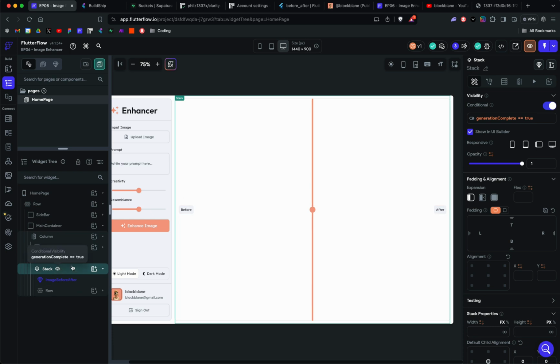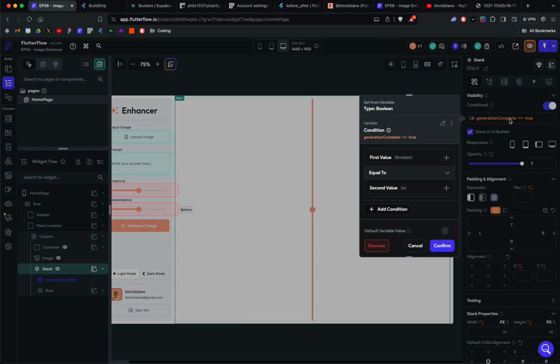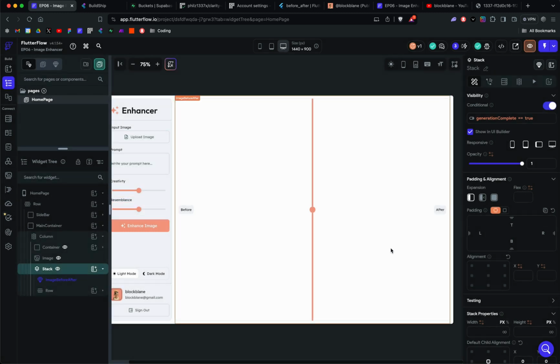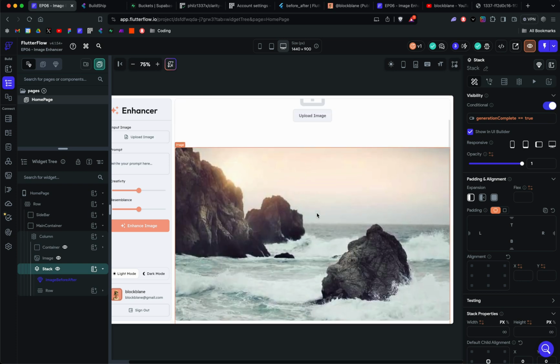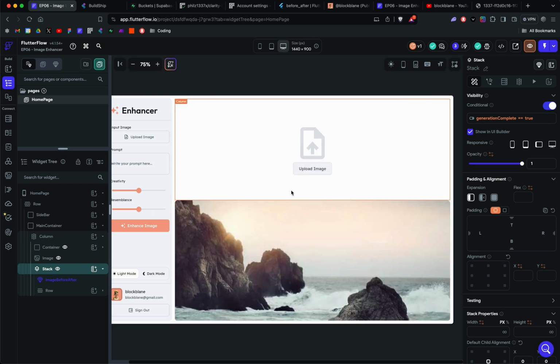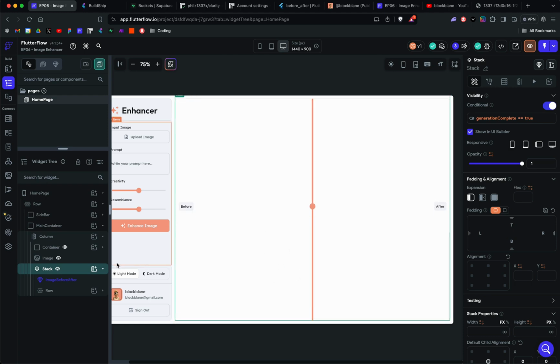Okay, so the conditional logic for the stack is just one condition: is the generation complete equal to true? If it is true, then this will be displayed. And based on the other conditional logic, those other items won't be displayed. So that's the conditional logic.